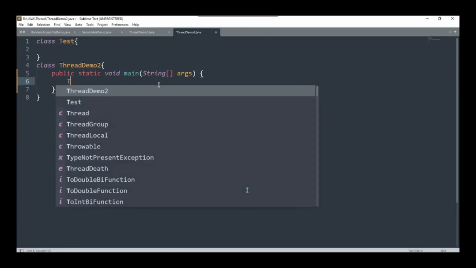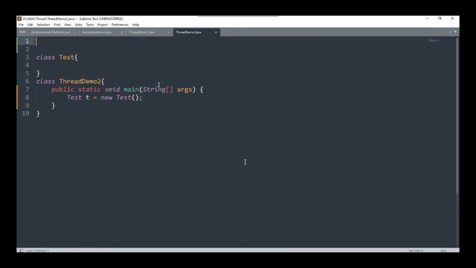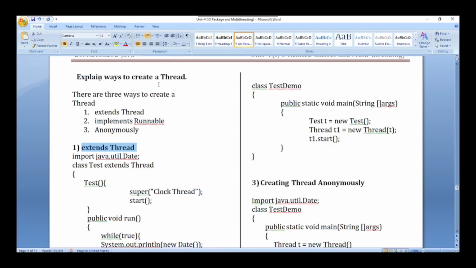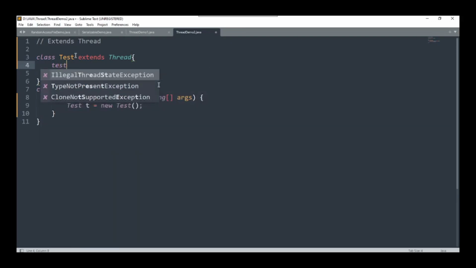I will write public static void main over here and create an object of the test class, Test t equal to new Test. So when this object is created, the Test constructor will be called. Here I am just writing a comment: extends Thread. This is the practical demonstration to create a thread by extending the Thread class. I am just extending the Thread class into my Test class. So this is the first way to create a thread. You can extend this Thread class into your particular class.